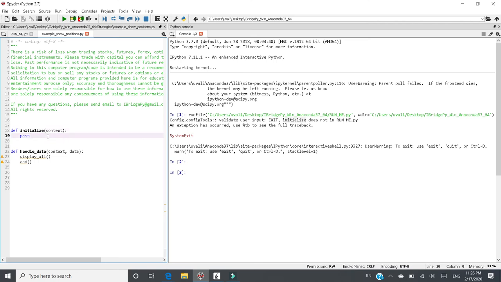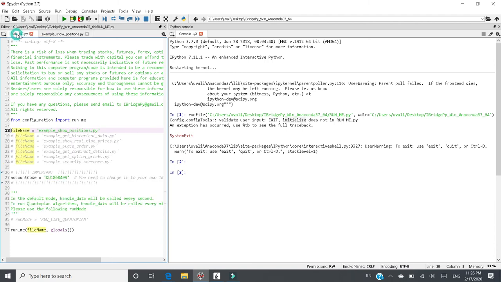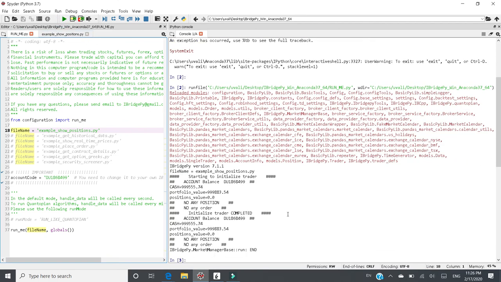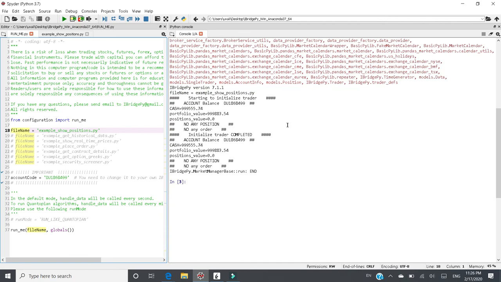When you put the initialize function with pass, and then you switch to runme.py again, this problem is solved. You can see that.